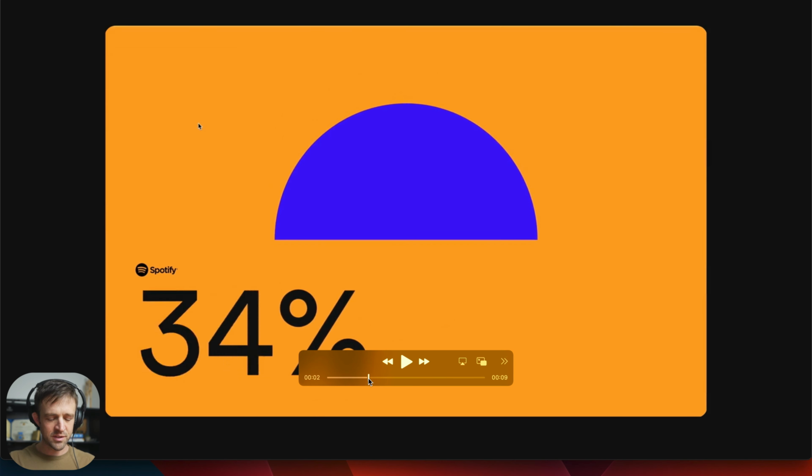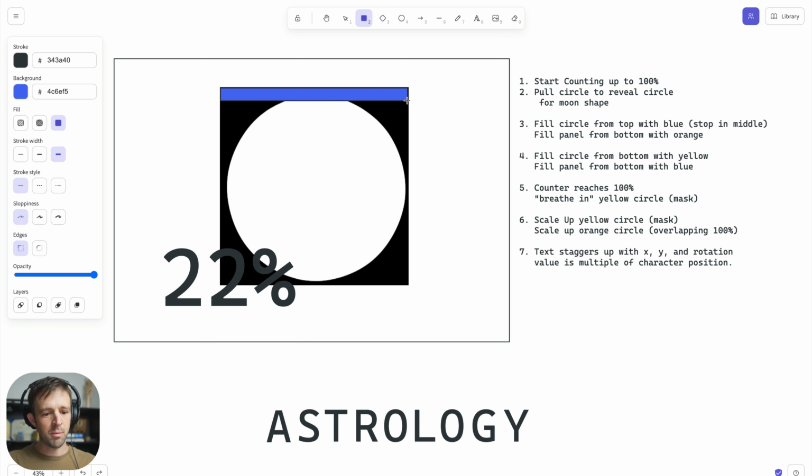And once that's flung off the screen, we're going to go to step 3 here, which is, at the same time, we're going to fill the circle from the top with blue, stopping in the middle, and fill the panel from the bottom with orange. So I'm actually going to use a rectangle here. This is going to be a div block without any border radius because it's going to be behind this circle mask. So if I just move it back here, this will be our blue circle fill that's coming down. It's going to stop in the middle.